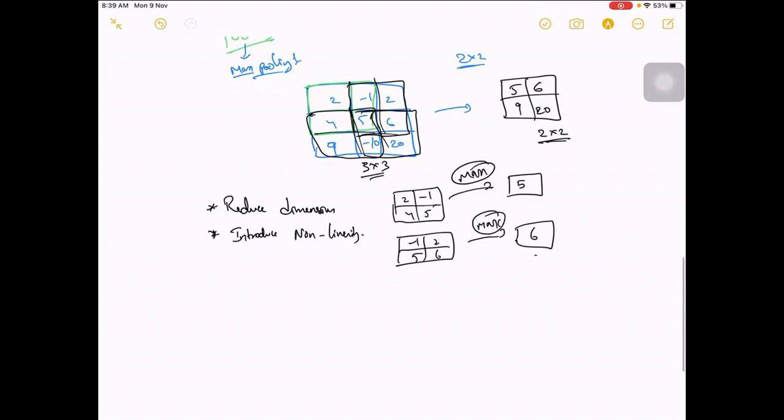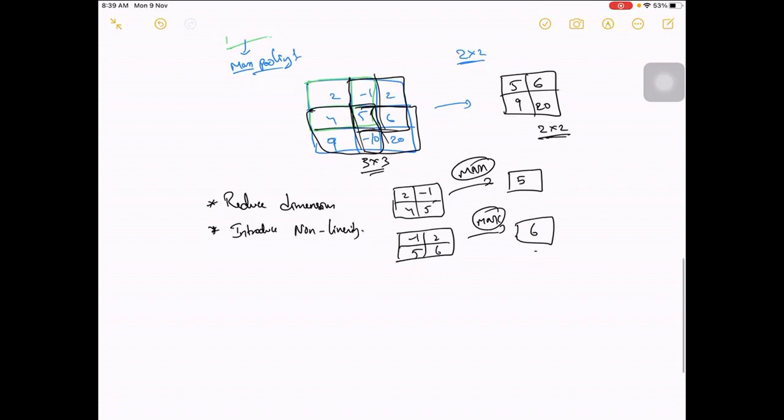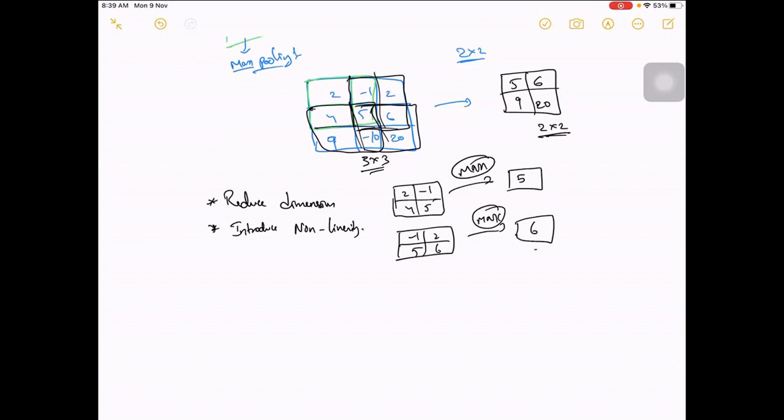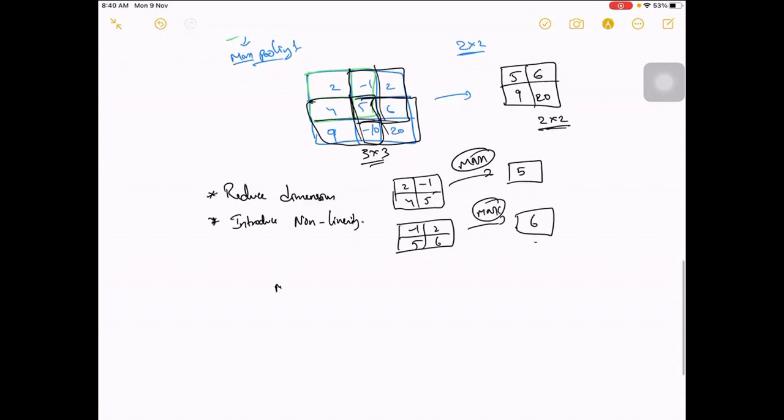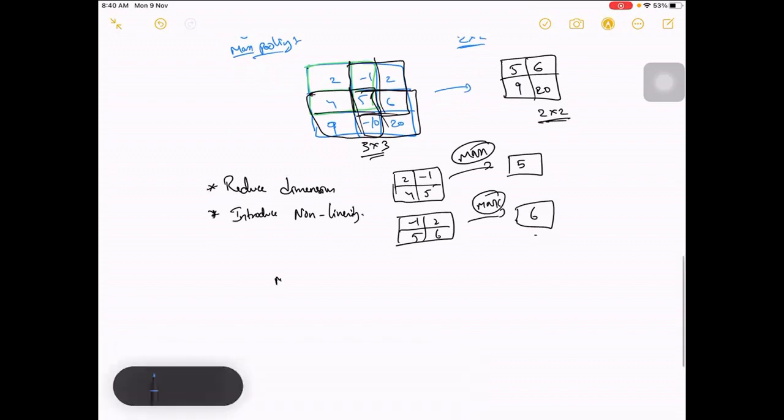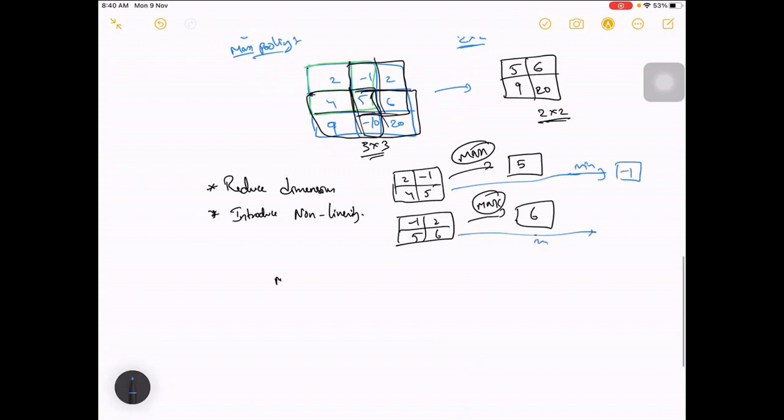Okay, so these are two important things. Instead of max, you can also do min pooling, where you take the minimum value instead of the maximum. So in that case, if it is minimum, you will have -1 here. Minimum, it will have again -1.